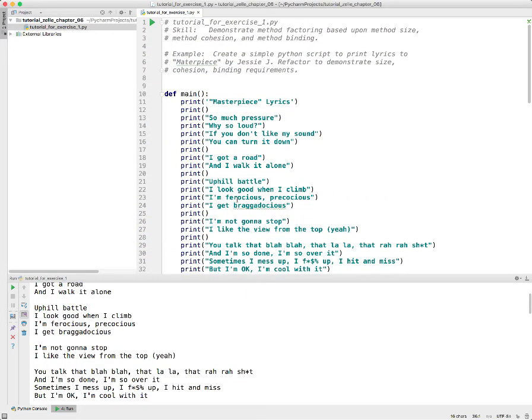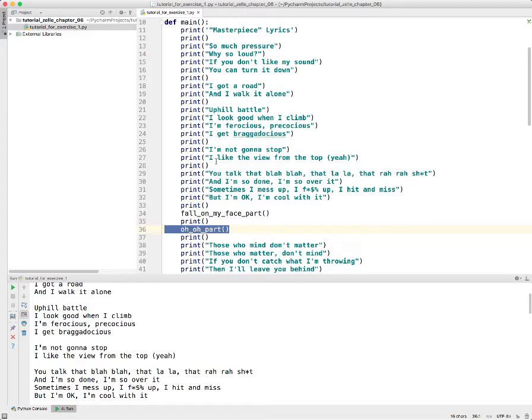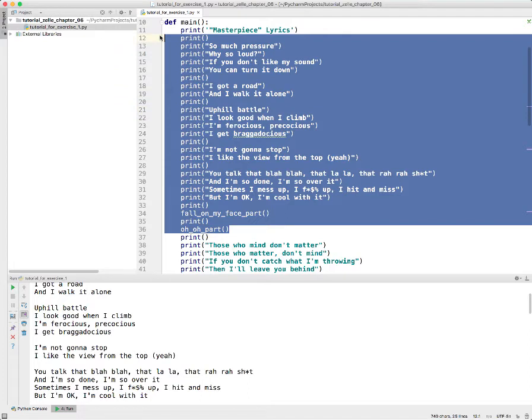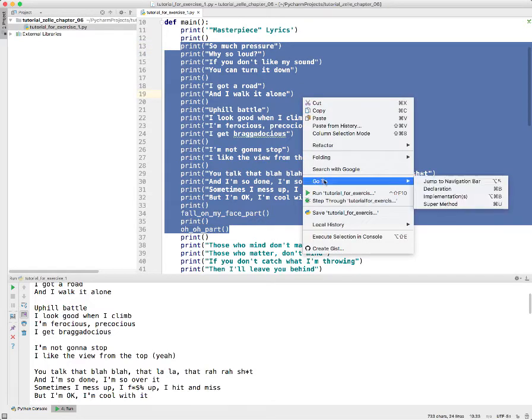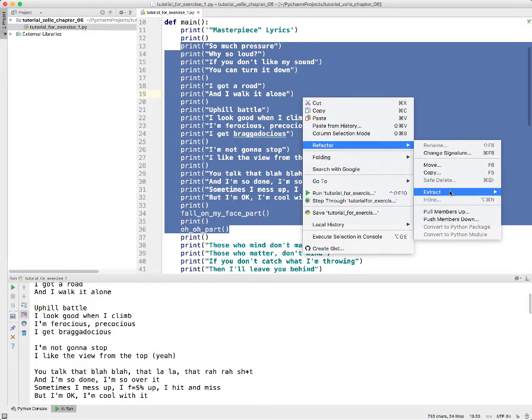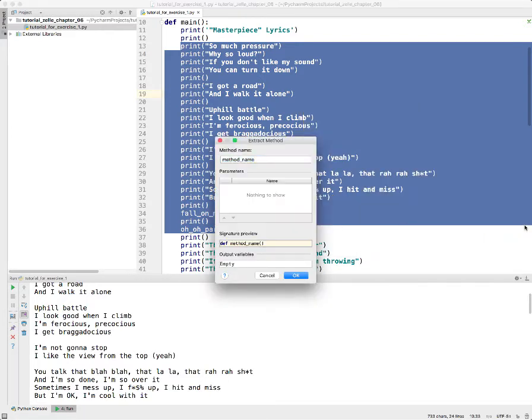So let's try to break this up into verses. Now, how would you do that? Well, I think all the things in a verse have to do with each other because they're a verse. They're part of a chunk of the corpus or the text. So I'm going to go down here. I think the verse ends with the OO part, and I don't want the blank line. I want that to be outside of this. So I'm thinking right here, starting with so much pressure and ending with OO part, that's the first verse. So let's refactor, extract, method, and again, we're just going to name it first verse.